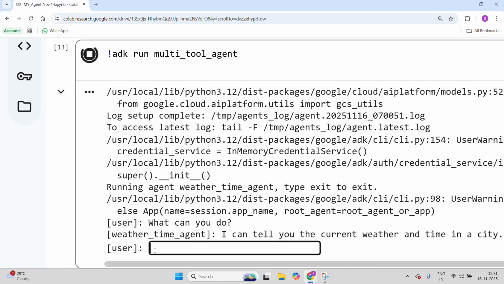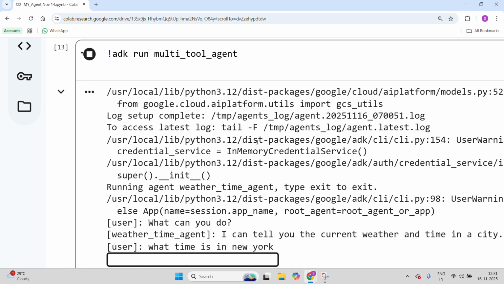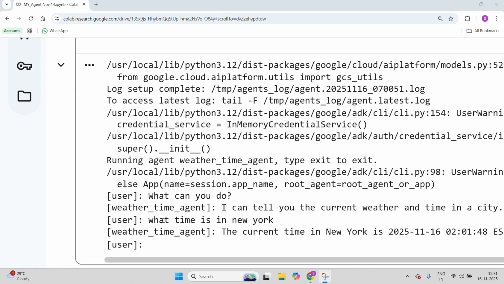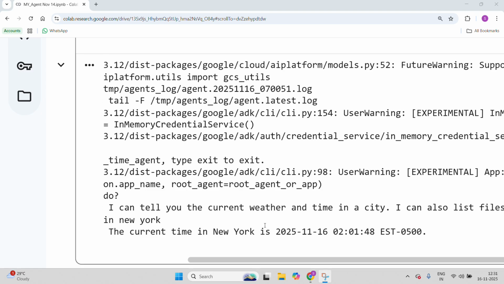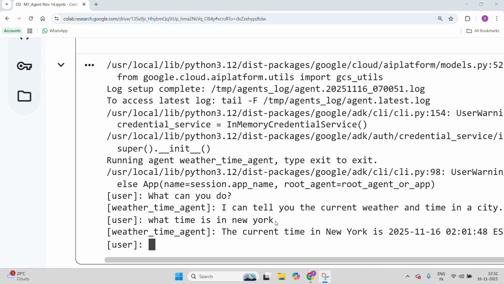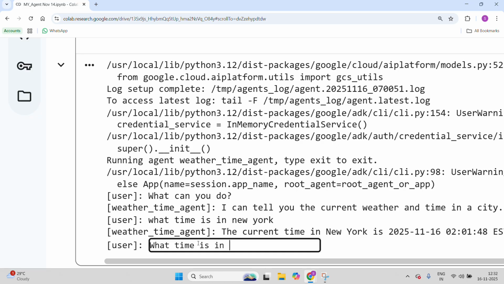Since I have given some conditions inside my code, I'm asking specifically what the time is in New York. The current time in New York is shown along with the date and time, right? Now I'm going to ask about some other city, some other country.